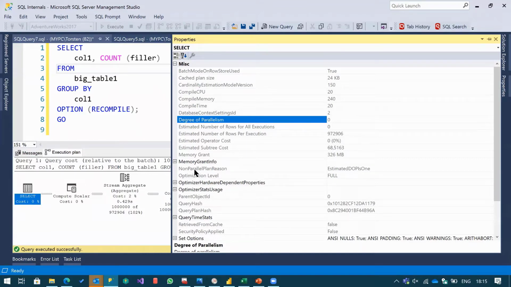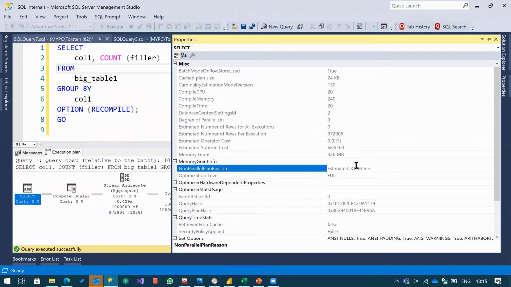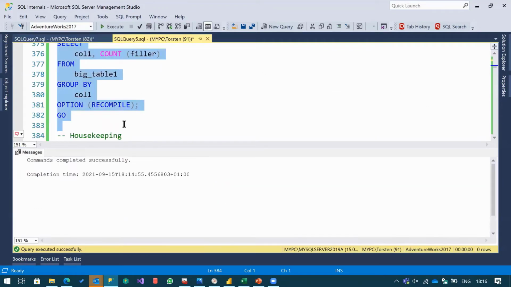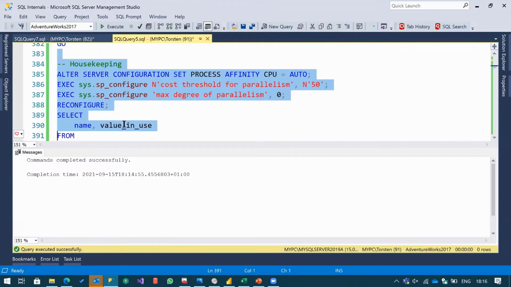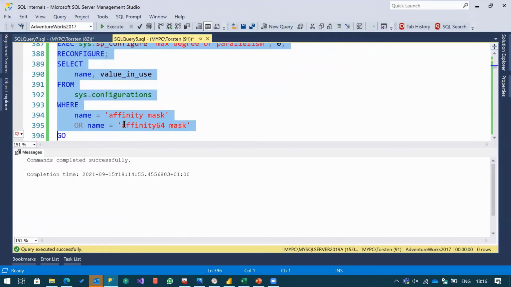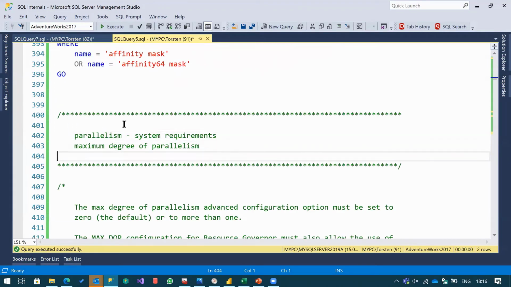The non-parallel plan reason, the reason that SQL Server will not consider parallelism, is that the estimated DOP is set to 1. So this will give you a hint whenever you think that SQL Server should run a query in parallel and you do not understand why it is not. It's definitely worth visiting this property to understand the reason. Sometimes it is very obvious. So I will reset everything and we will come back to the processor affinity mask in maybe 5 minutes.